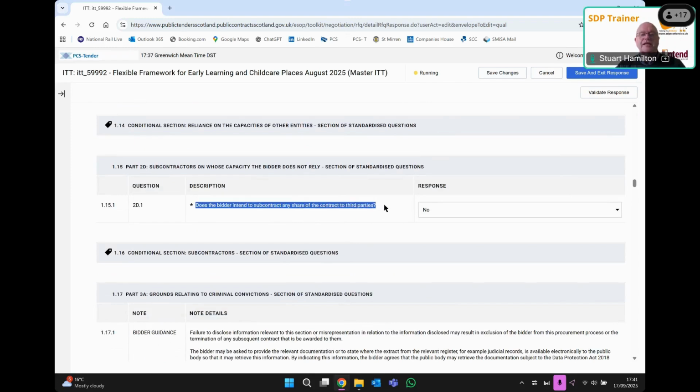Does the bidder intend to subcontract any share of the contract to third parties? This does not mean are you going to be using subcontractors in the delivery, because you may have associates, you may have freelancers, you may have people who come in on contracts with you. That is not what they mean.